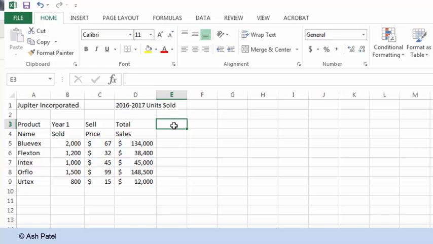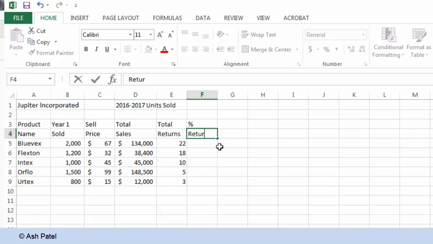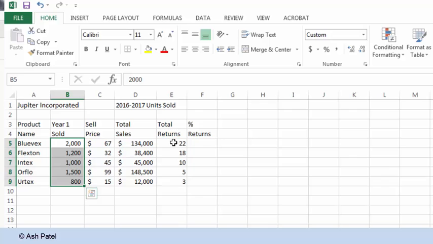Okay. Now let's move on to one more. Let's do total returns. Now these are the number of units that were returned by the customer. Okay. This one returned 22, 18, 10, 5, and 3. So not too many returns. And we're going to figure out the percentage of returns. So here's how you look at it. We sold this many units. The customer returned this many units. And what percentage of this is this?